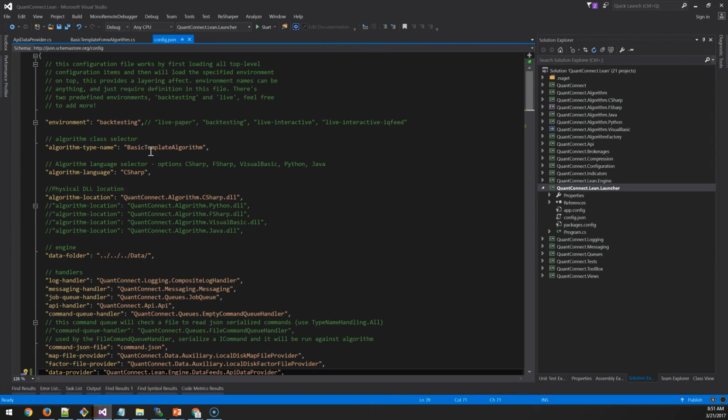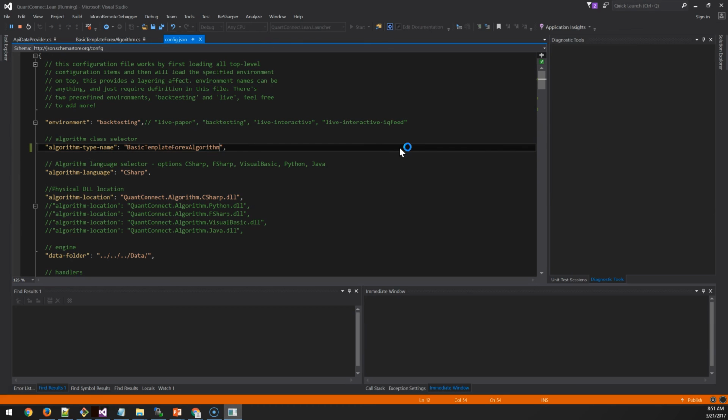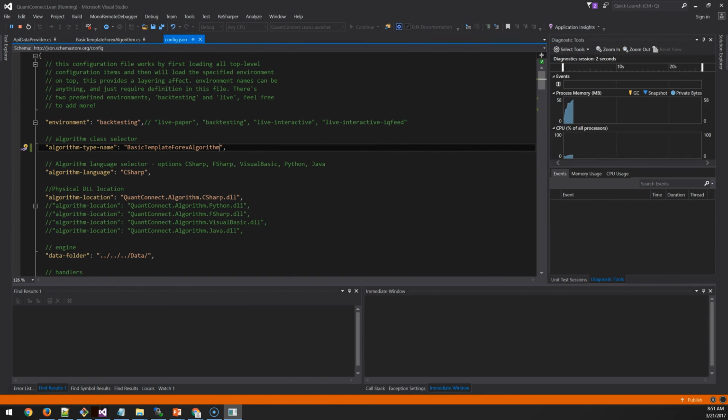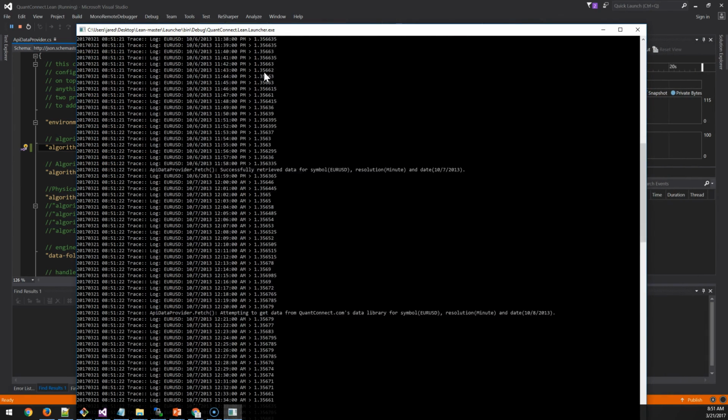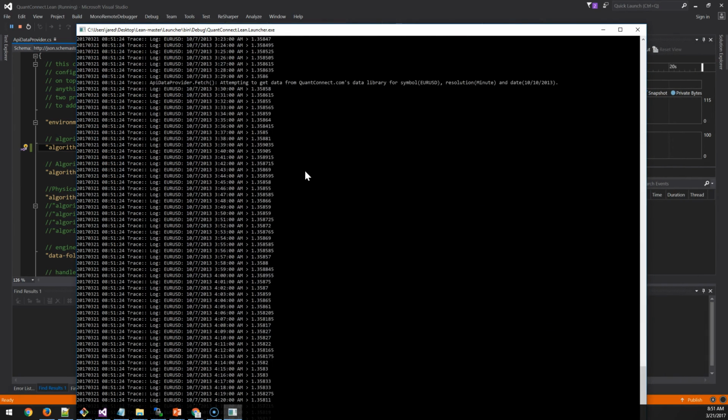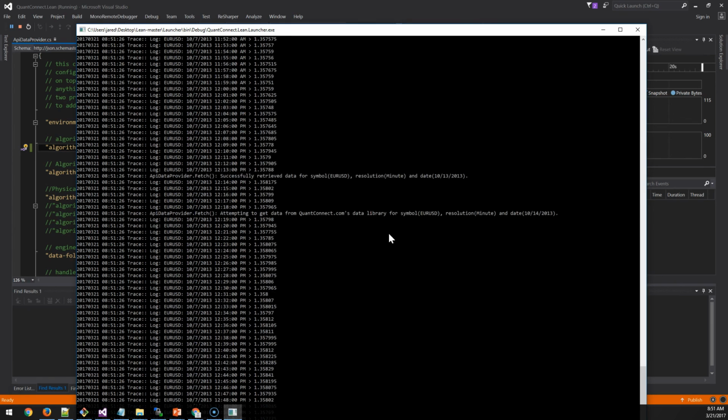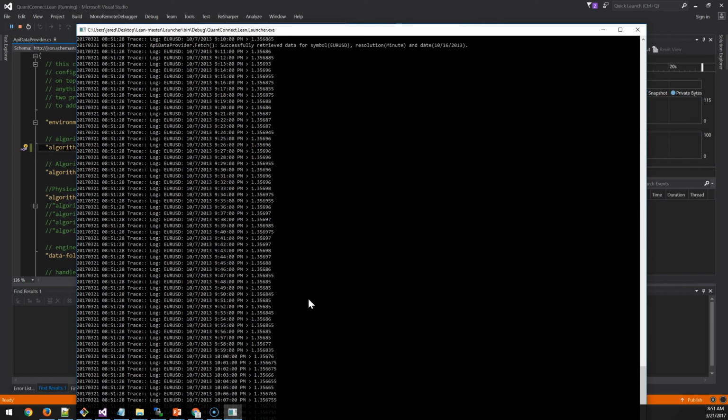If we change the algorithm that we're using in the config and rebuild again, we should be ready for a test. And here you have Lean running, and it's downloading all the data it needs from the API and then just streaming it straight to the console.